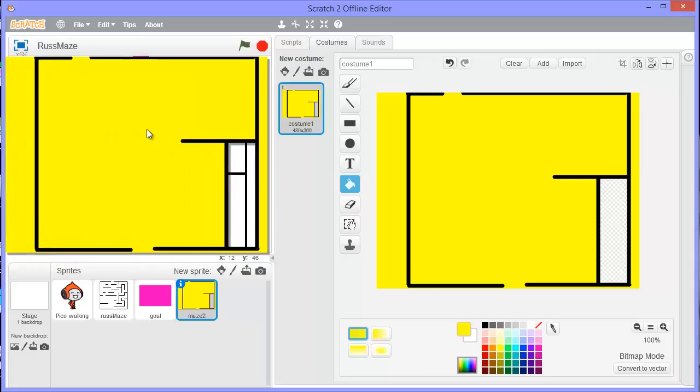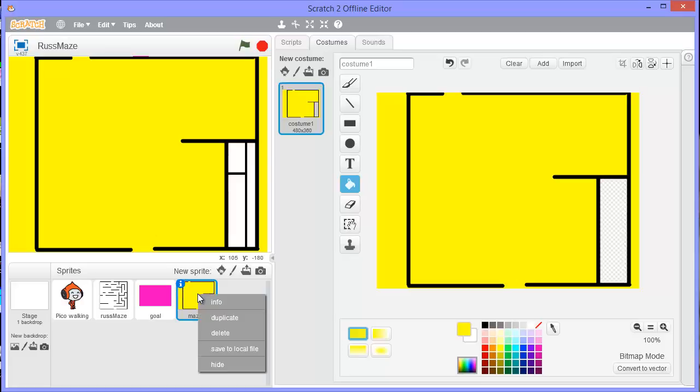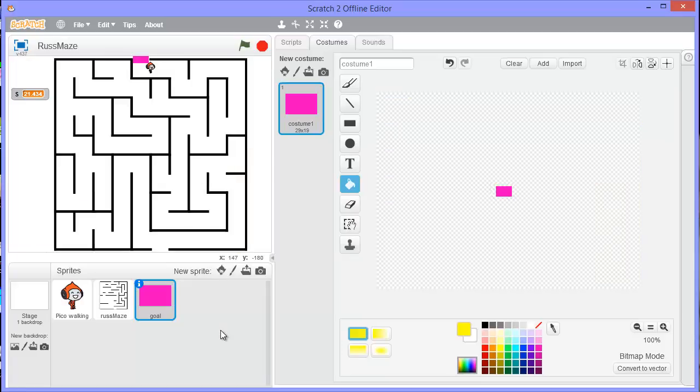So that's covering up my original sprite at the moment. So I don't want to use that one. I'm going to get rid of that again, hit delete. But that's how I made the first one.